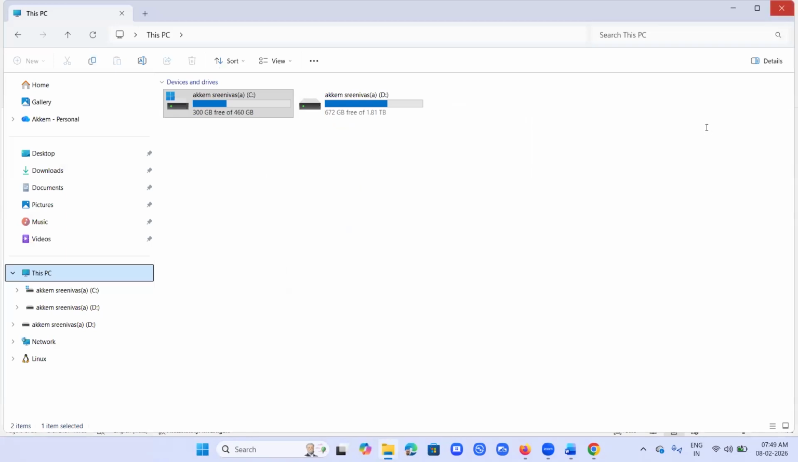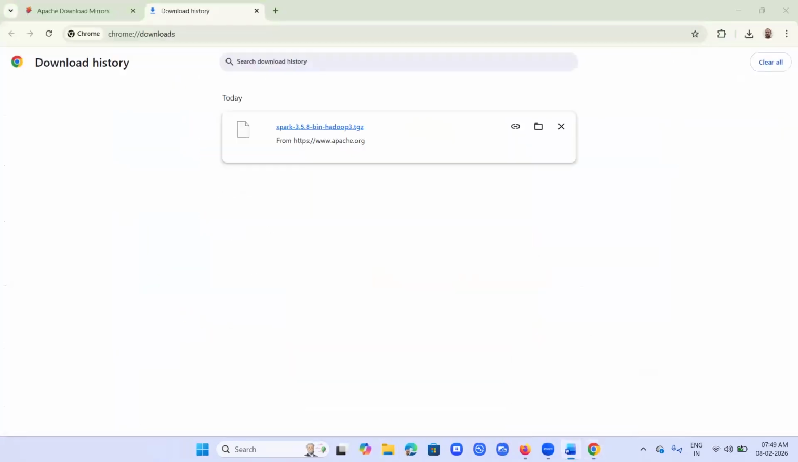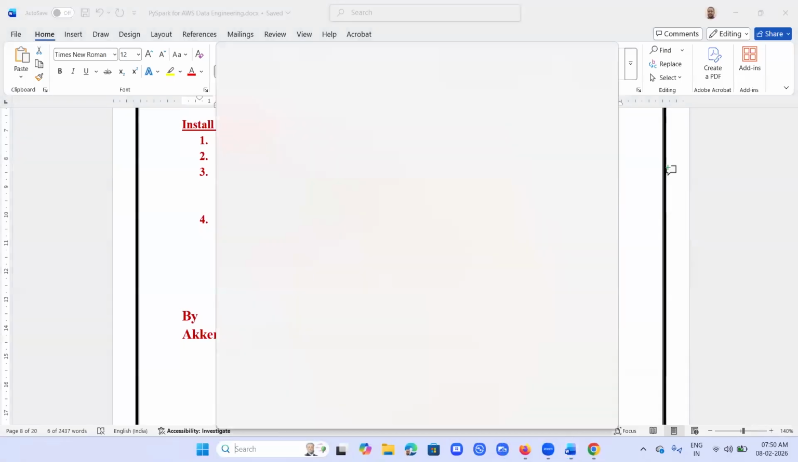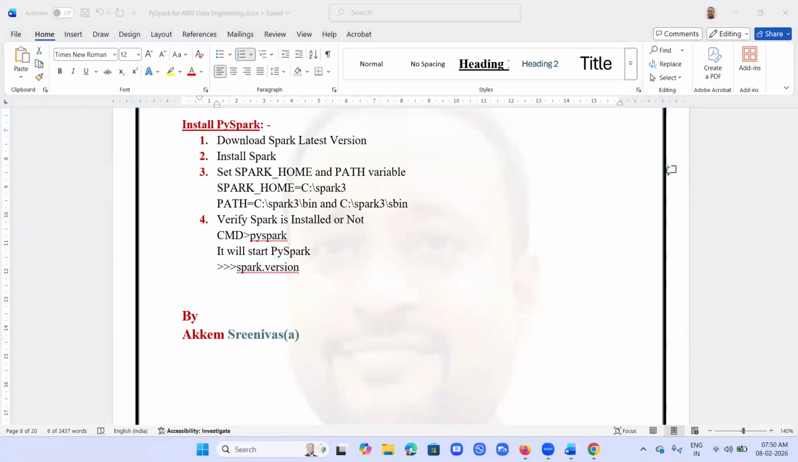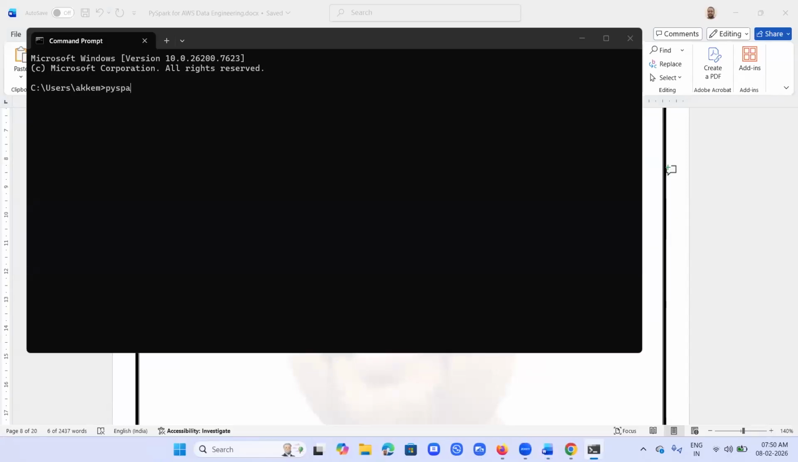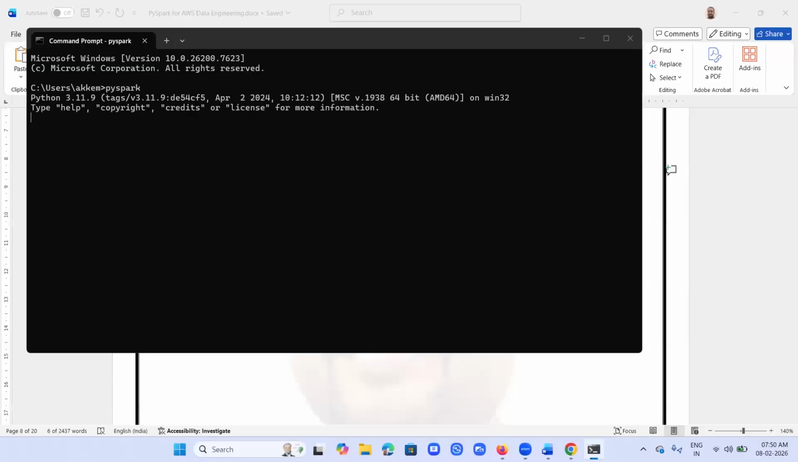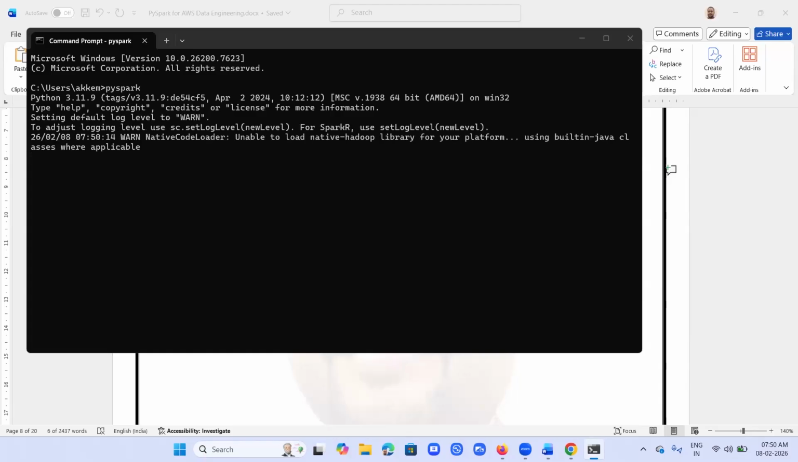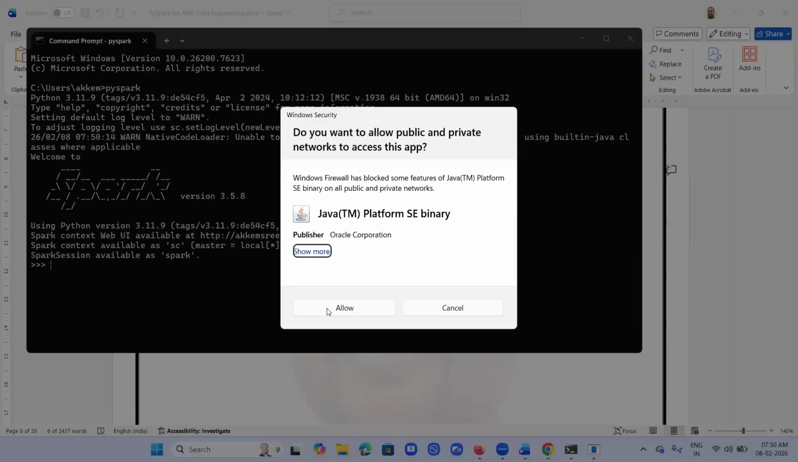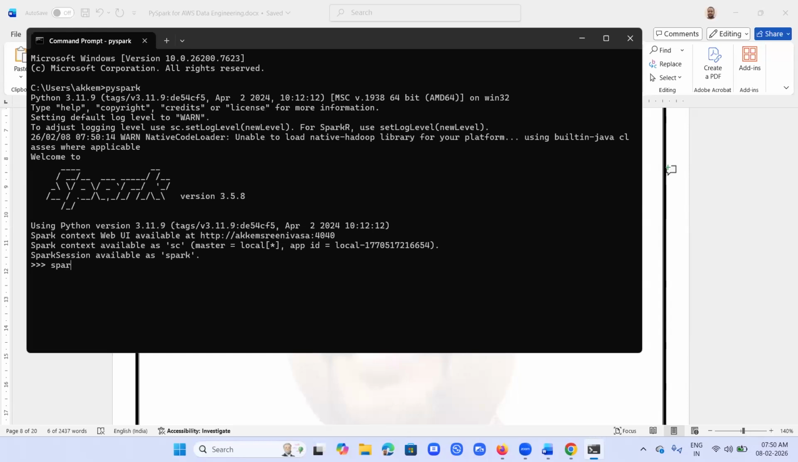Then I want to verify Spark is installed on my machine. So open command prompt. Then type the command pyspark. It will start PySpark and open a Python shell. Click on allow. Then type spark.version. It's showing Spark 3.5.8. So now we can confirm Spark is installed successfully.